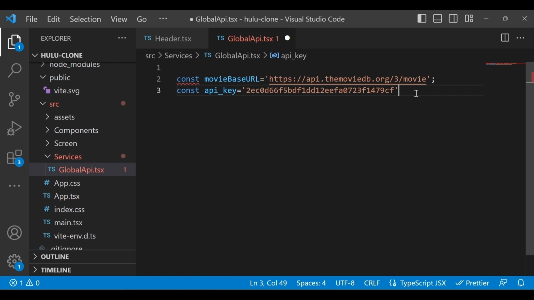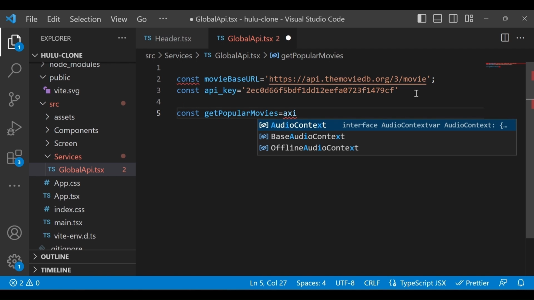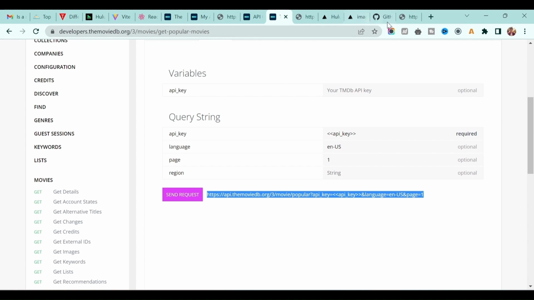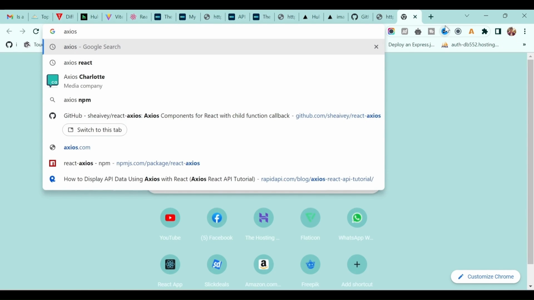And now, in order to fetch the data, as I said, you have to use Axios. So let's say getPopularMovies. We are creating this API, and you can write Axios. If Axios is not there, you have to install that dependency. So let's go here and find Axios npm.